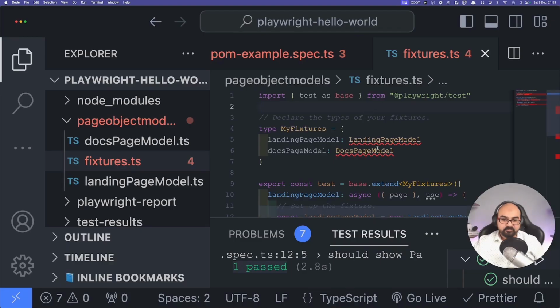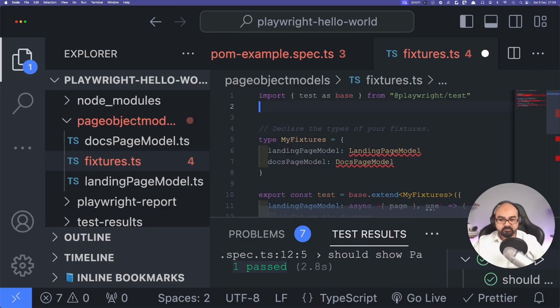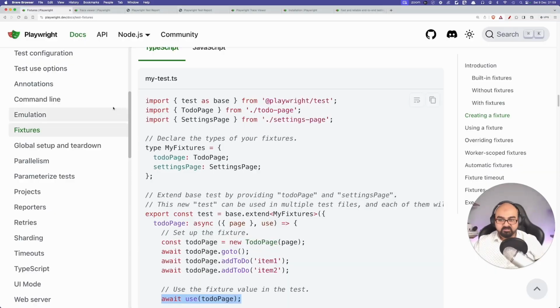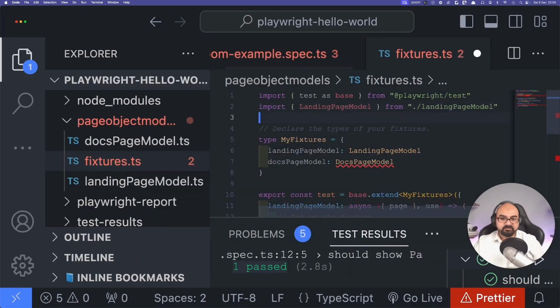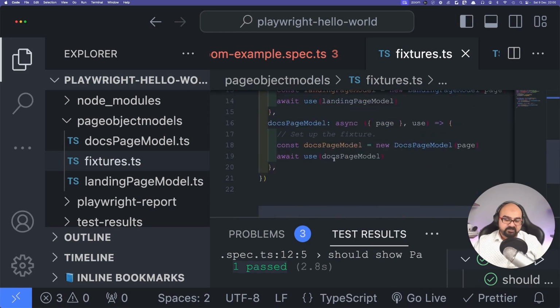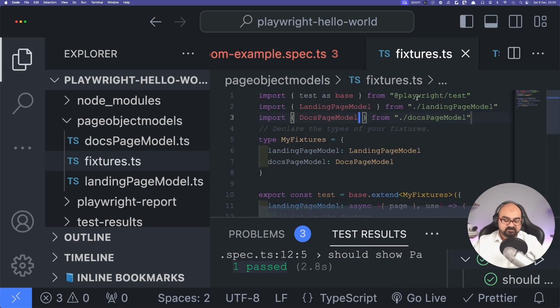And we need to import these two models. So I'm going to do an import: landing page model from landing page model. Wow, it already did it for me. Docs page model from docs page model. So we have got all the things. So this is our fixture.